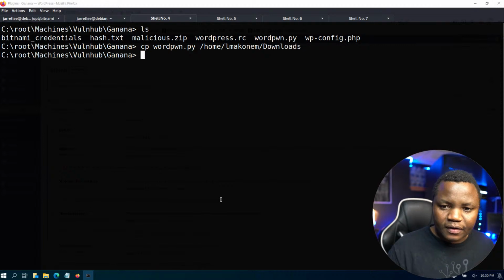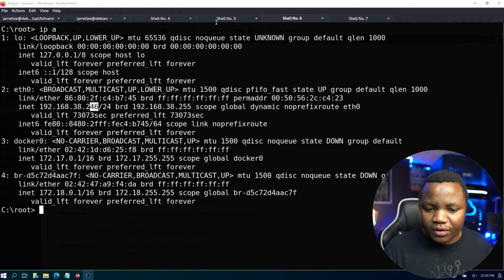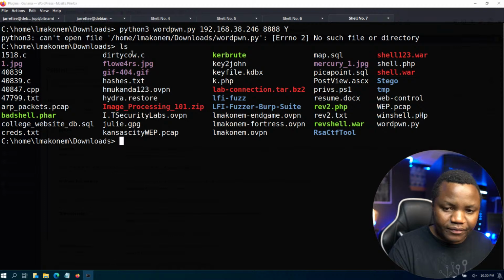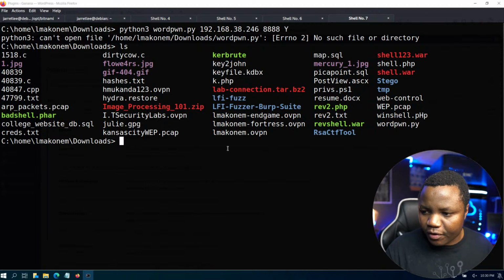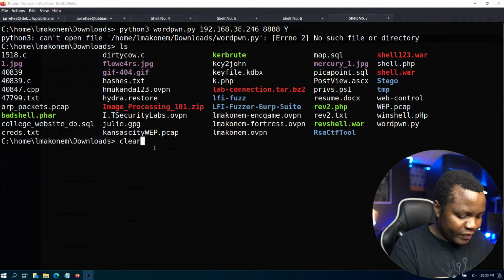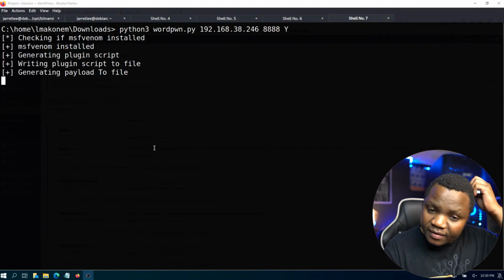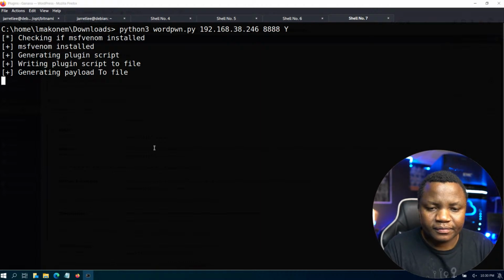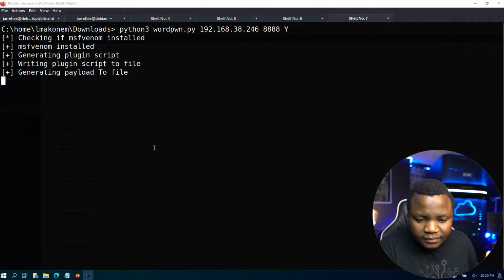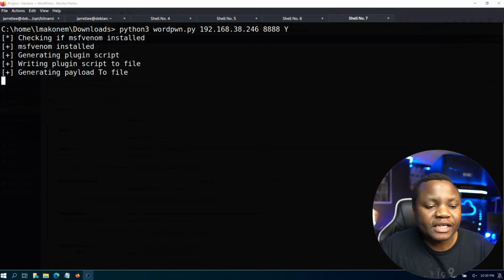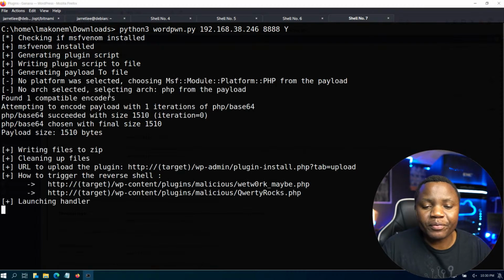Downloads. All right, so we copied it to our downloads. Let's go to our last section here. We have our WP pawn right there. Great. Now let's run it. Or maybe we just need to give it some time. We're just trying to generate a malicious WordPress file here.